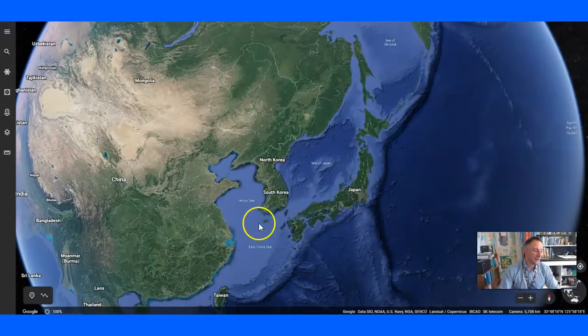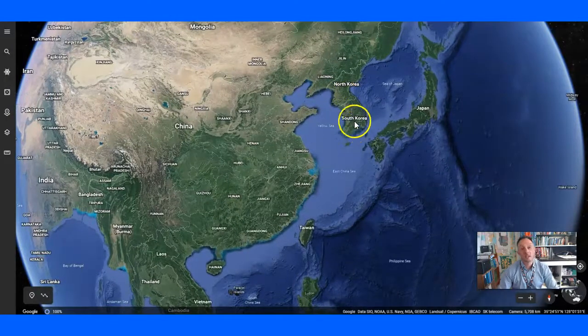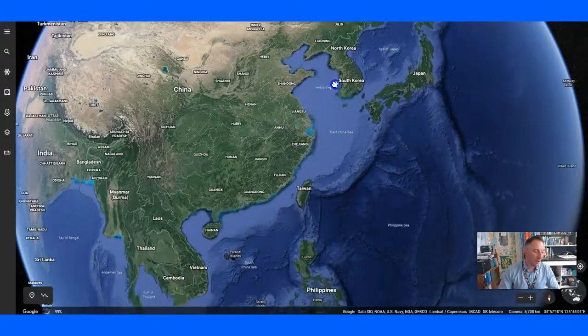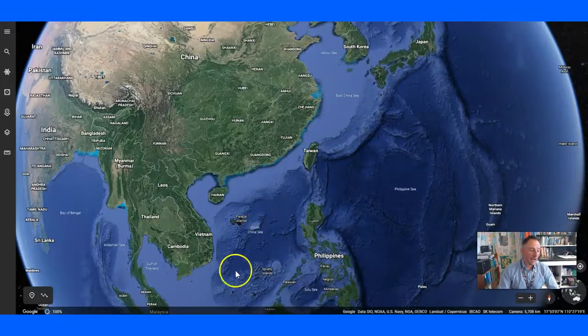So below the Sea of Japan is the Yellow Sea. The Yellow Sea sits in between the Korean Peninsula, consisting of North and South Korea, and then mainland China, northern China, northwestern China, right over in here. So the Yellow Sea right in here. Below that is the East China Sea right in here. Yellow Sea, East China Sea, and then the South China Sea.